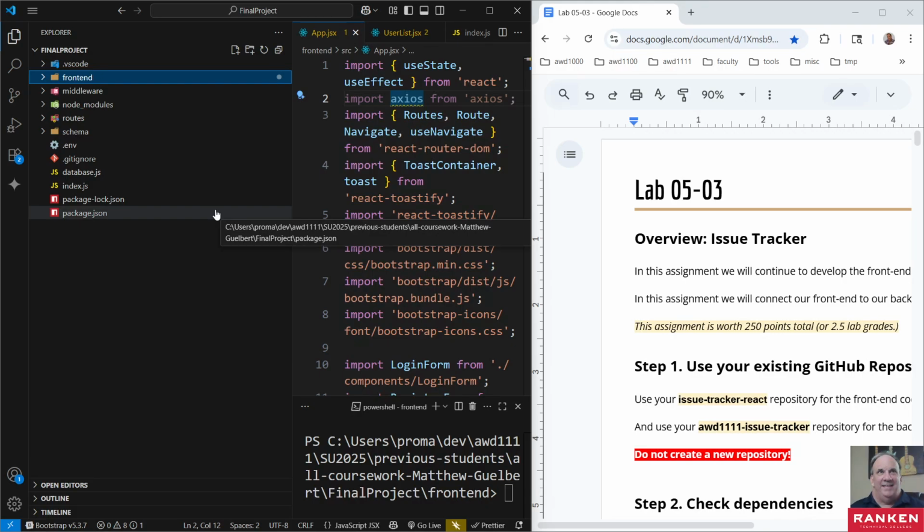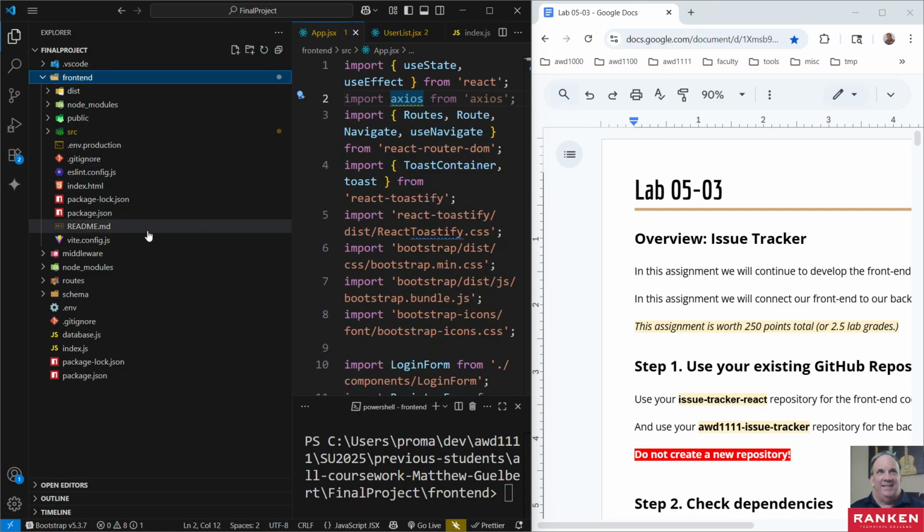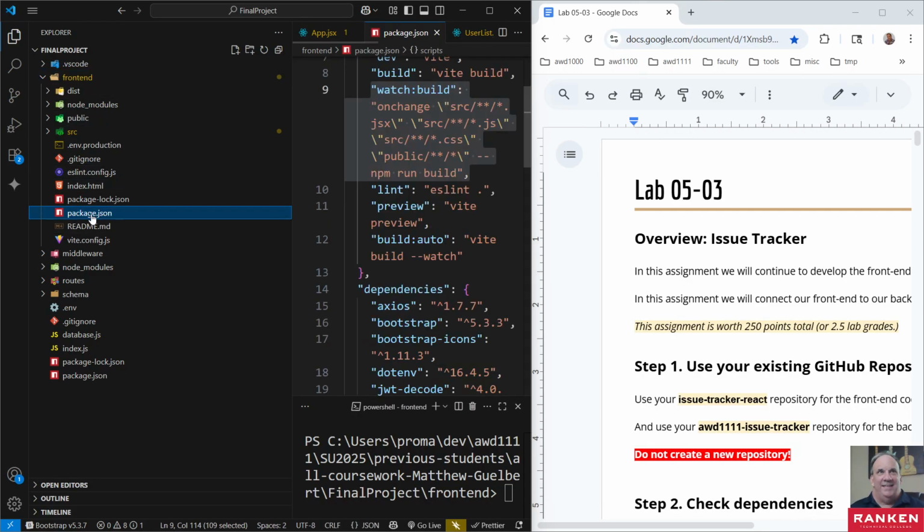There's a separation between front end and back end. Our back end is in the root here. We have a different package. We have a package.json file for our back end that's in the root, and then we also have a package.json file that is in our front end. Okay.